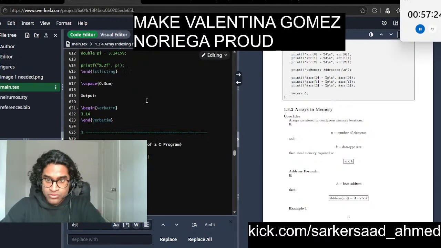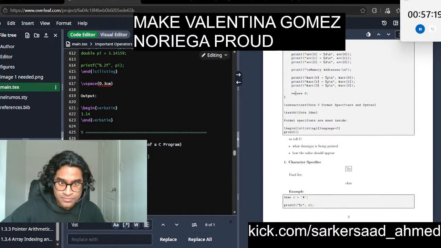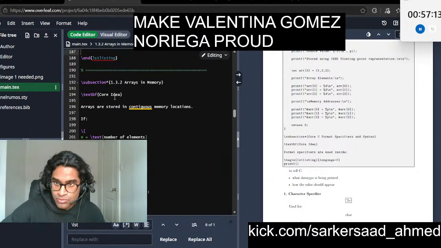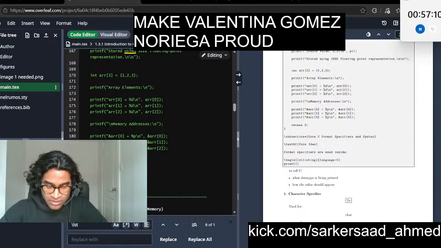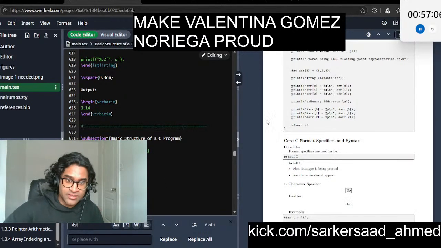That's the core. So these are core. Okay, did we miss? Nope, we made a mistake, right? Because that end listing was inside the box.